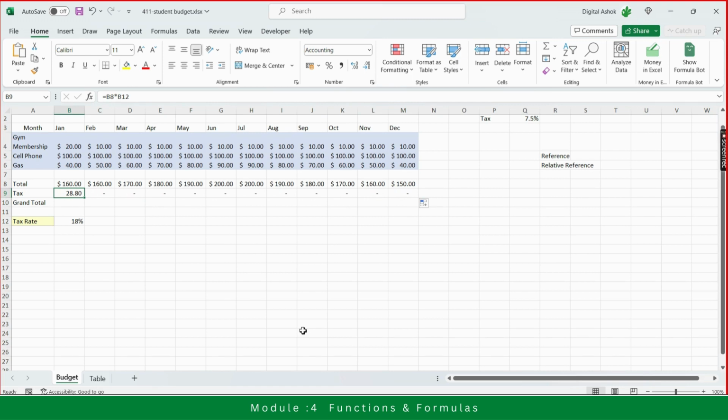We mentioned the tax rate only for the Jan month. Yes, because this formula does B8 into B12. If we move towards the right, it will take C8 into C12. But in C12 nothing is there. D12, nothing is there. Nothing means 0. So this value into 0 equals 0. So that's the reason we are not getting any values.